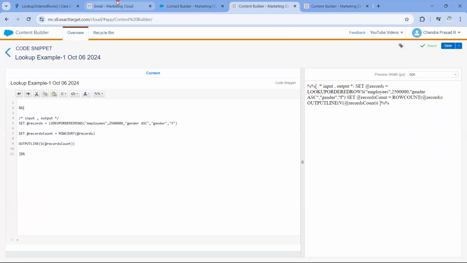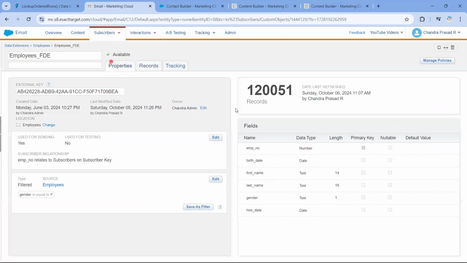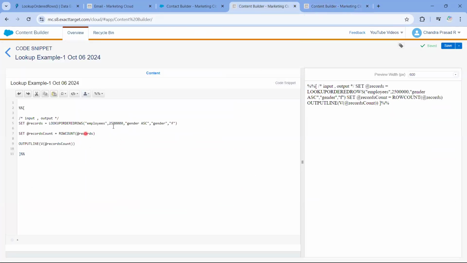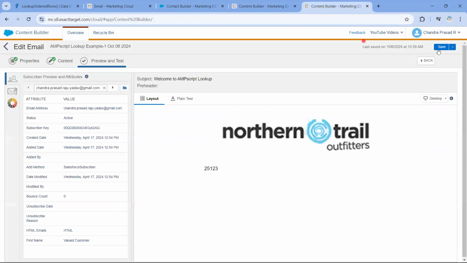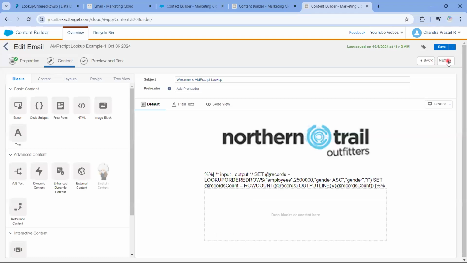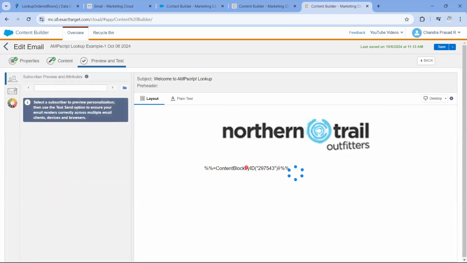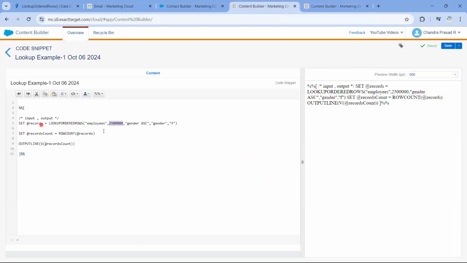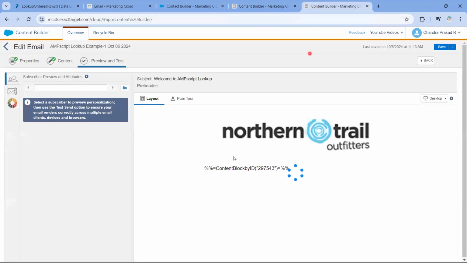What is the number of available record count? It is 1,20,051. What is the number I've specified? Now it is very big, what I've mentioned here. Okay. Now let us see whether we get that. Every time I have to go back and click the next button. Every time the code is getting updated in my code snippet here, which is being used as a reference content block. I'm updating the code here and previewing in this tab, just for your reference.